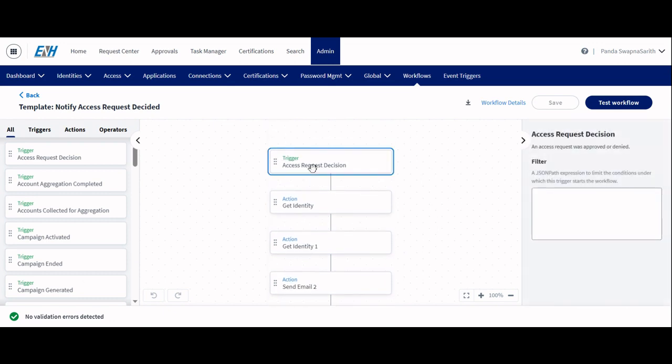We have access request decision as trigger point. It stores metadata when any access request is approved or rejected. We can also have the trigger filter to limit the condition under which this trigger starts the workflow.